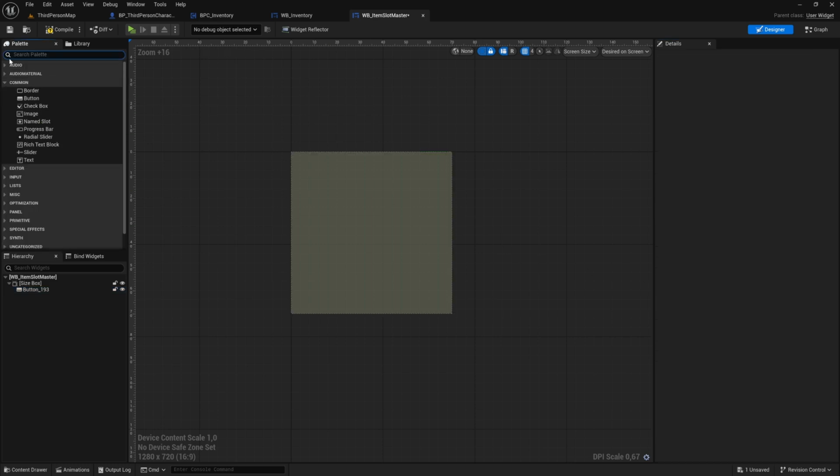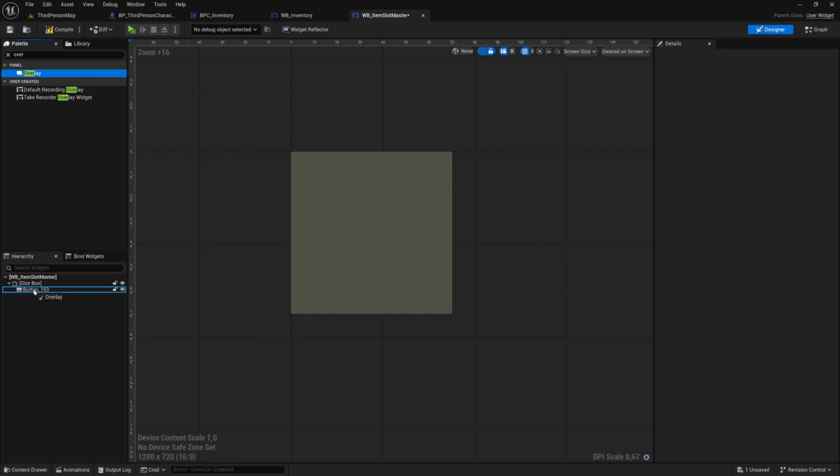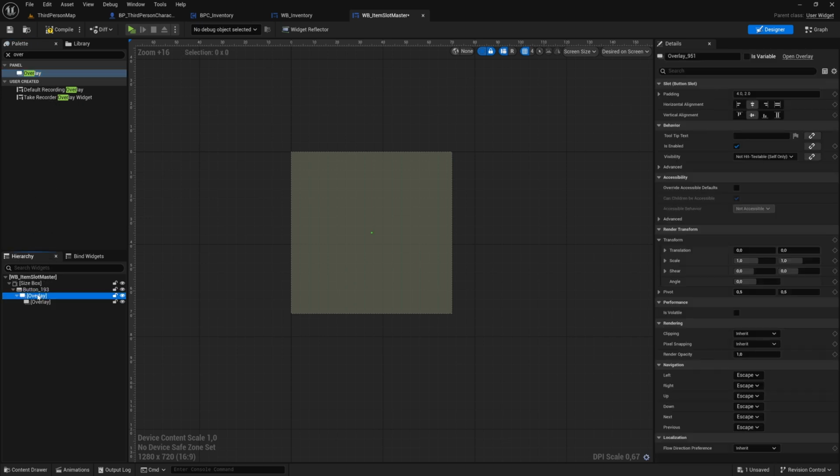Now we search for an overlay. Select it. Drag it onto the button. Select the overlay again and drag it onto the overlay here. Now we select the upper overlay. Set the padding to 2. We change the horizontal and vertical alignment to fill. This creates our frame for the slot.